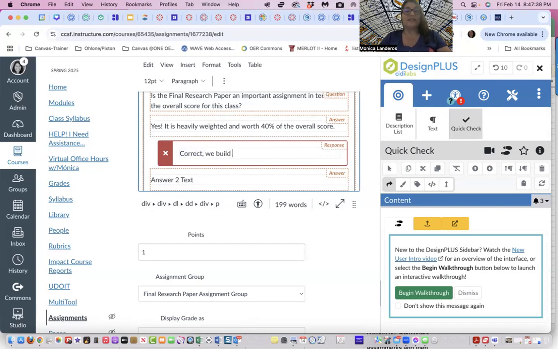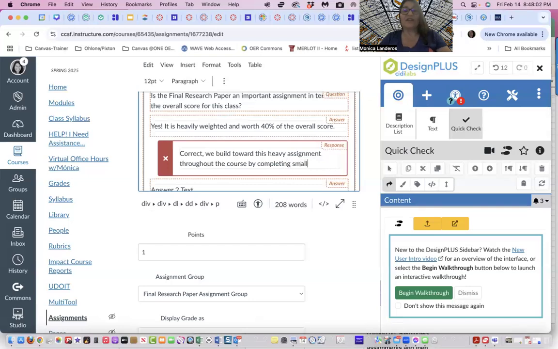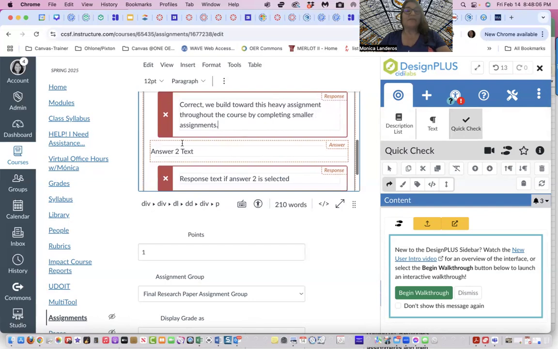We build toward this heavy assignment throughout the course by completing smaller assignments. Okay, how about the next answer?